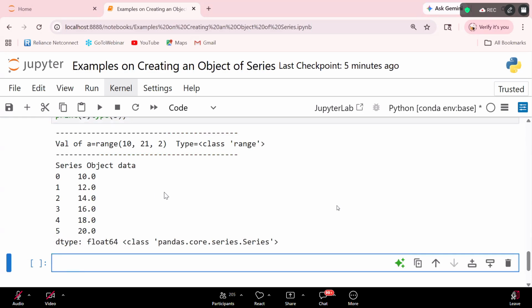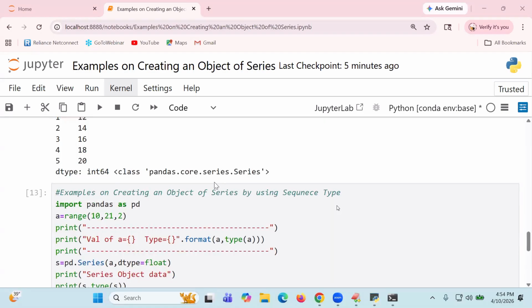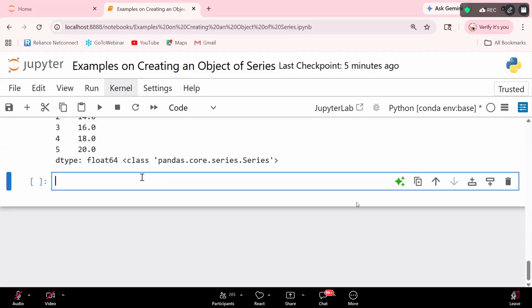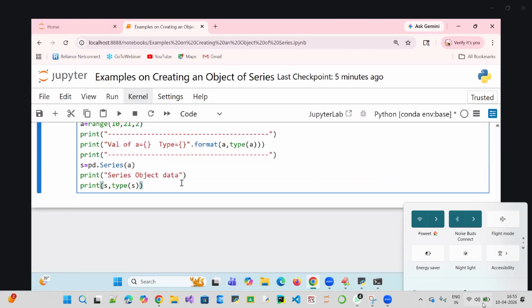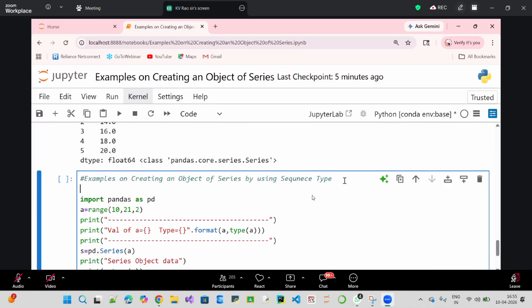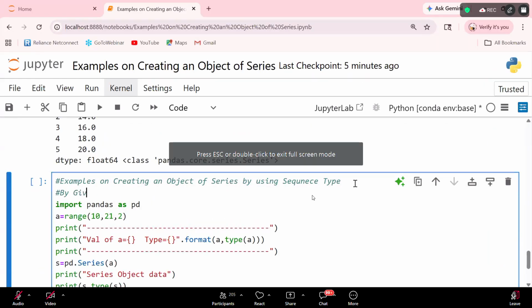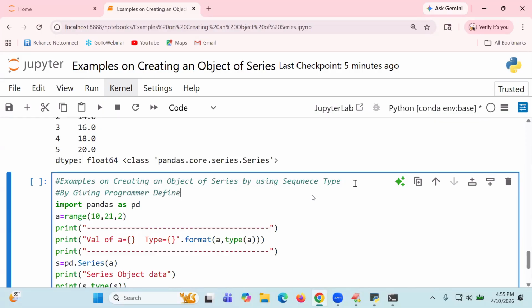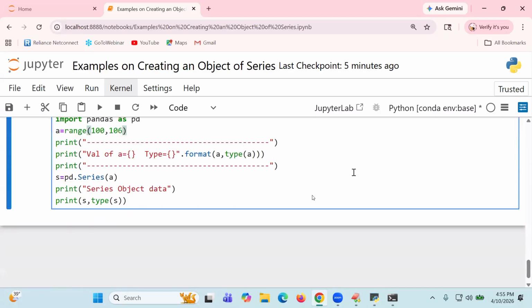Shall I give a programmer defined index? Right. Now I'm going to enter the same mechanism with a programmer defined index. So take an example: create an object of this one by giving a programmer defined index. Take this data, 100 to 106.